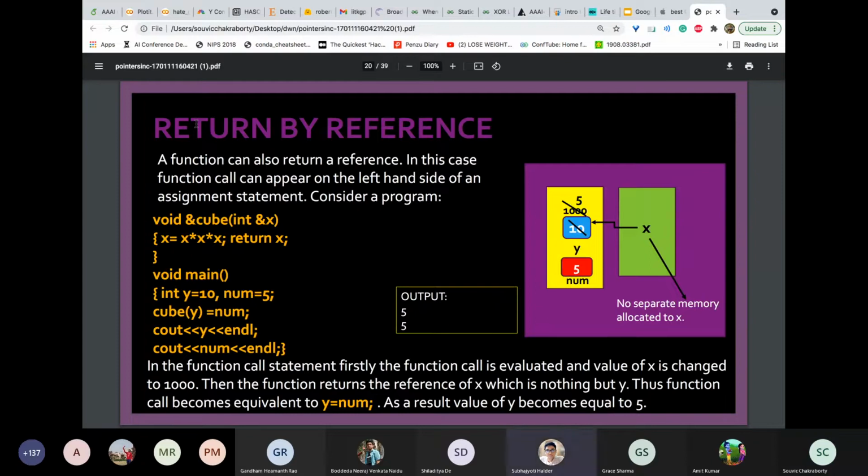Sir, so if before assigning, say if I just write cube y, and the next statement I write print y, I mean if I print cout y, it will print 1,000. It should, because it has not been reassigned to something else.